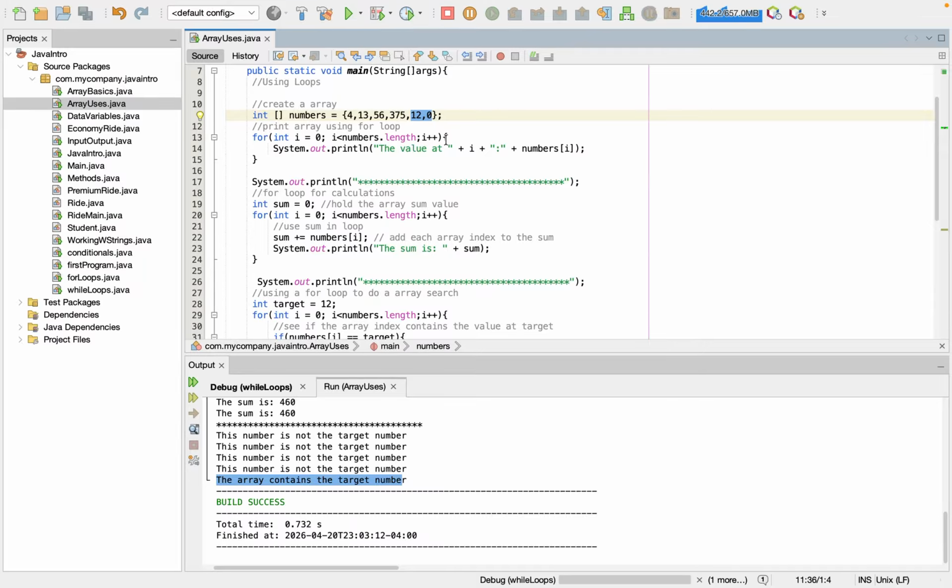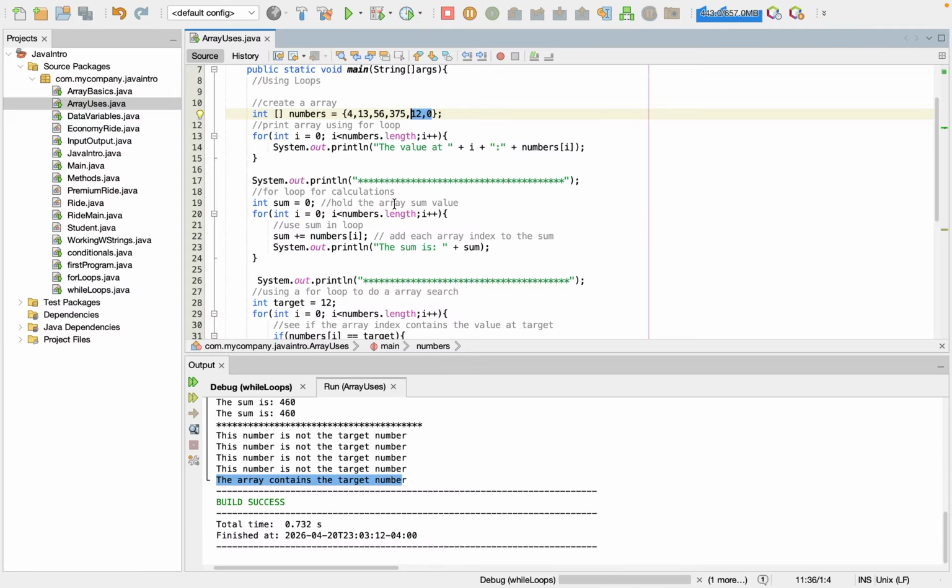If we didn't use break, the next output would have been this number is not the target number, 40. But in the case of searching, once you find what you're looking for, the break is useful so you're not just wasting time. So that is how you can use your for loop to do an array search or a linear search, for example.